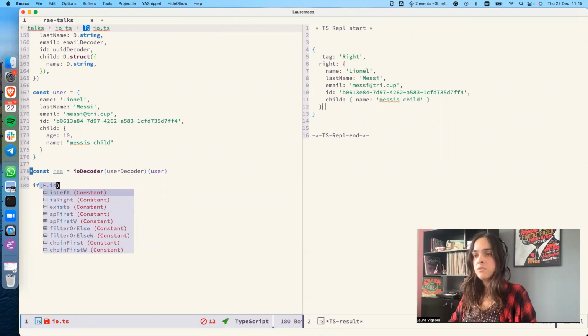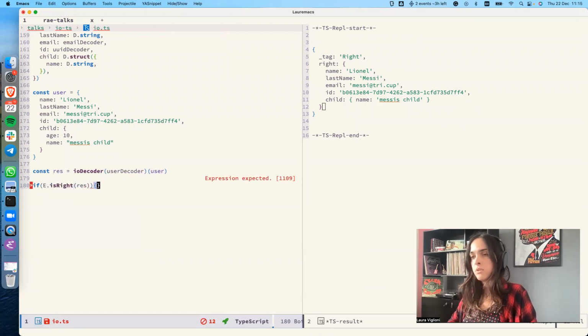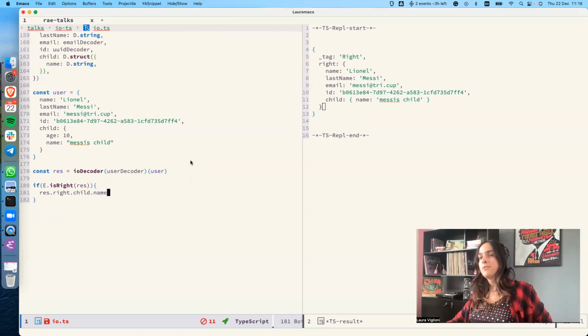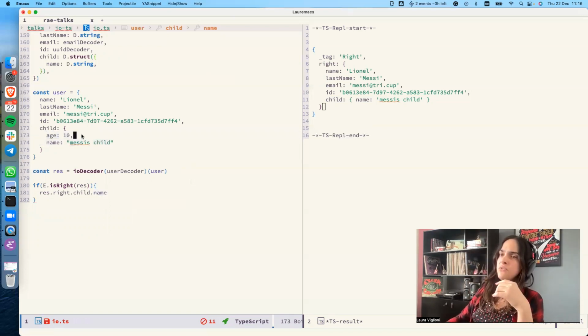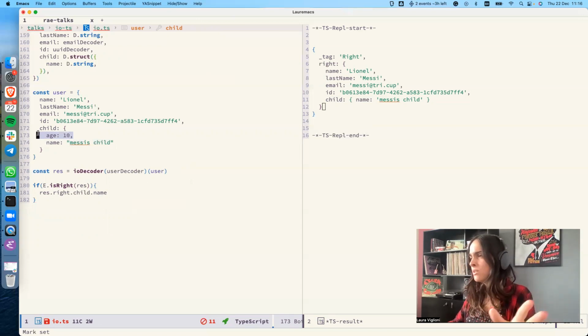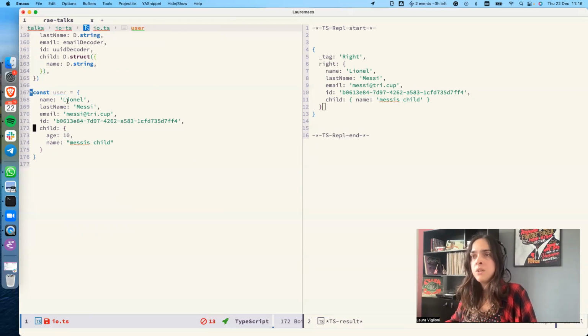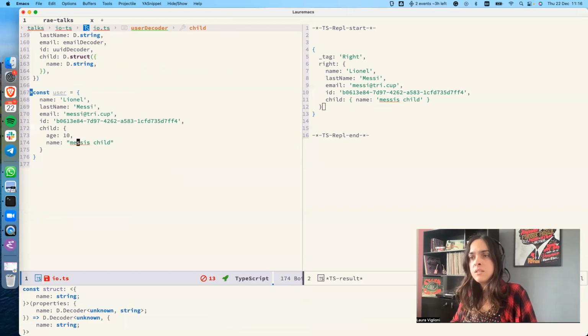If it is right of our result, let's put it here. So here is what we have. Now we have all this information that we wanted, and for the child, we have only name. If somehow the front end is sending a lot of garbage we don't want, no problem. We won't need to deal with bigger structures inside our application, right? I will delete this, okay, let's get this way.